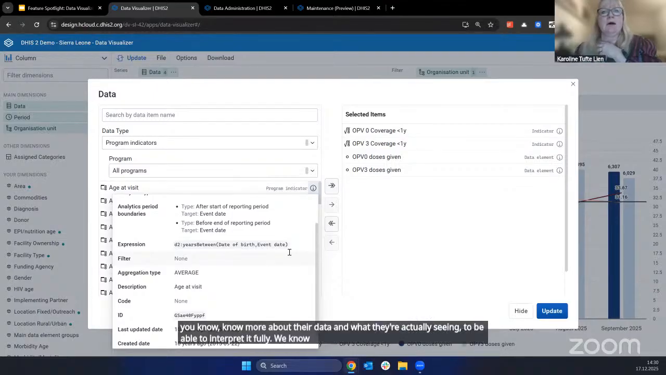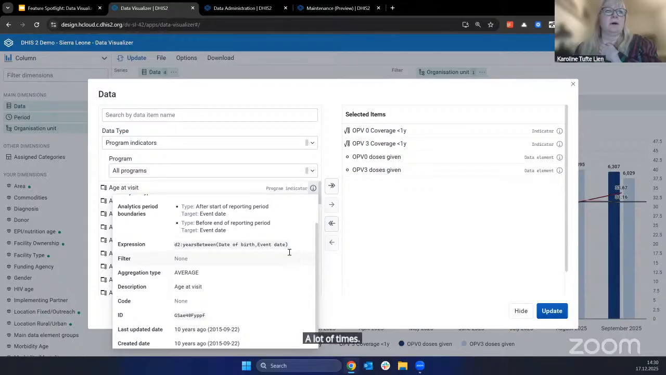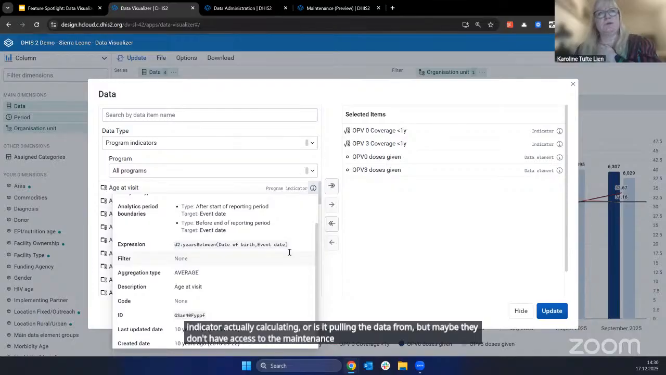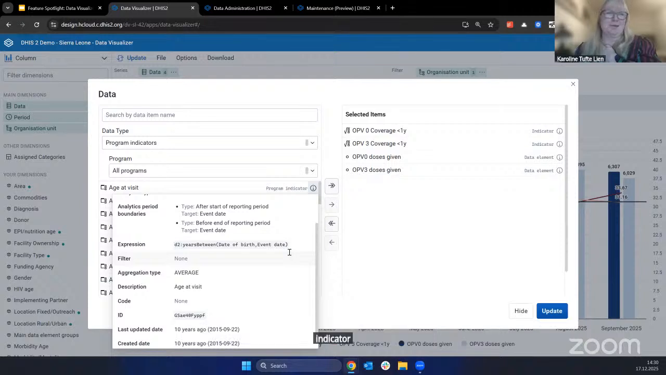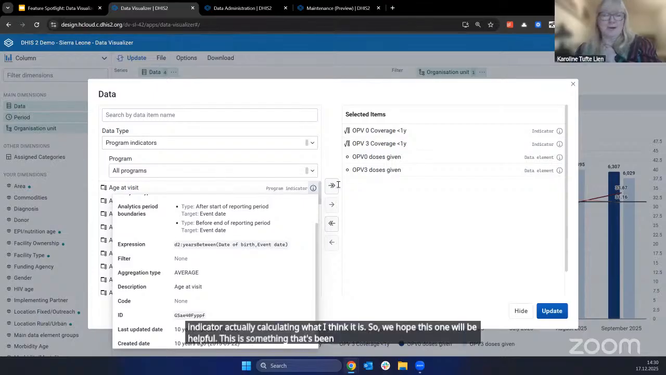We know that a lot of times, users are wondering, what is this indicator actually calculating? Where is it pulling the data from? But maybe they don't have access to the maintenance app, for example. So this can also be a nice way to troubleshoot if they're seeing unexpected data and they can see, wait, is this indicator actually calculating what I think it is? So we hope this one will be helpful. This is something that's been requested for a long time. So we're really looking forward to seeing more use of this.